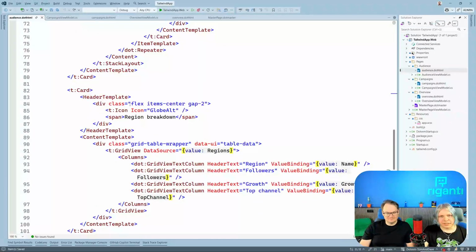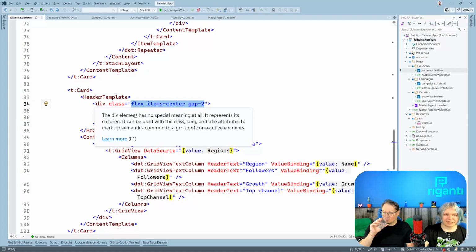Yeah, as I see, this was done by AI. It's not your fault. It was probably done by AI. Yeah, I should have told it to use the components. But it's just stack layout. Yeah, this is basically stack layout.